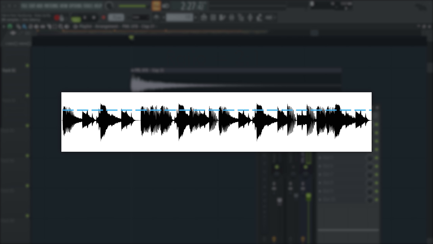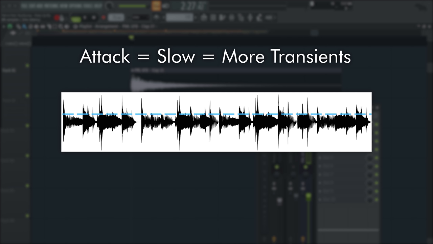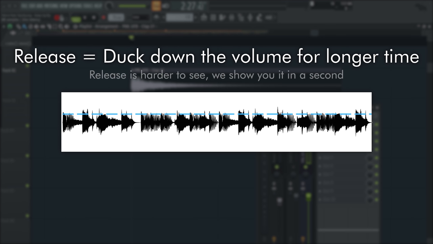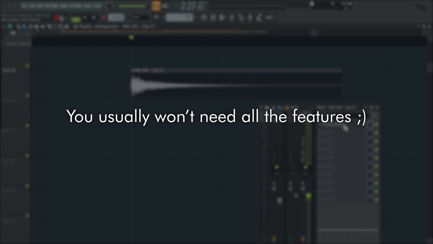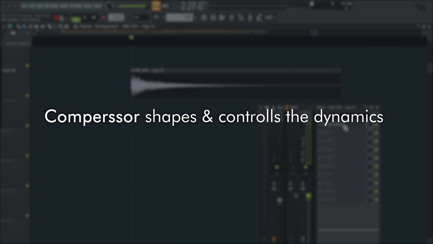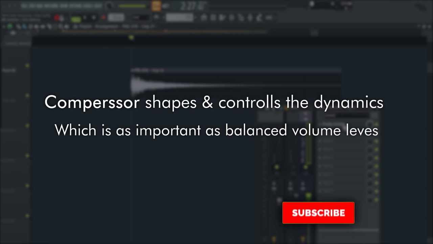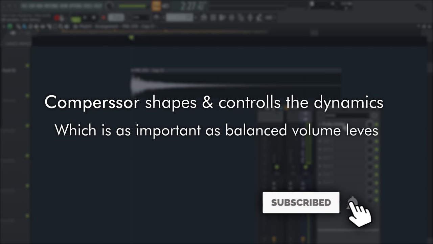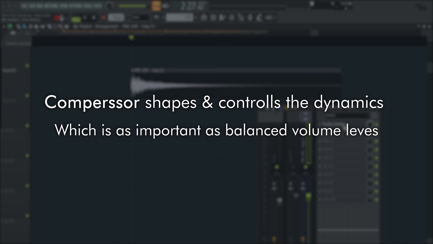In addition, you will be able to set how fast it reacts after the signal exceeded the threshold, and how long it keeps it after the signal came back below the threshold. No need to worry, you usually won't be needing every single feature of it. Remember, compressor shapes and controls the dynamics, and balanced and controlled dynamics are as much important in good sounding mix as balanced volume levels. Dynamics are pretty much volume, right?